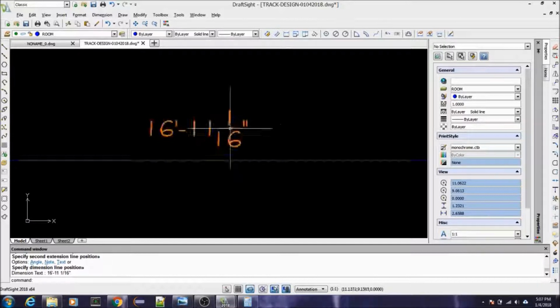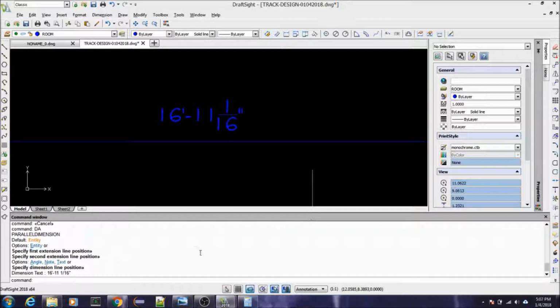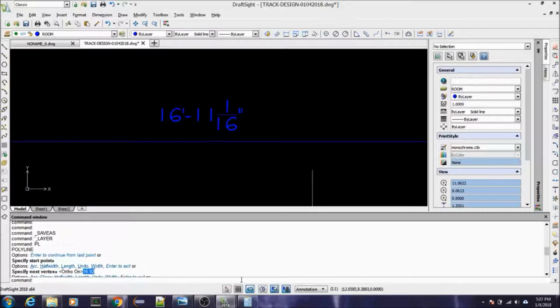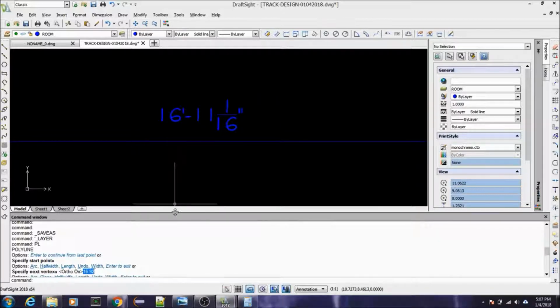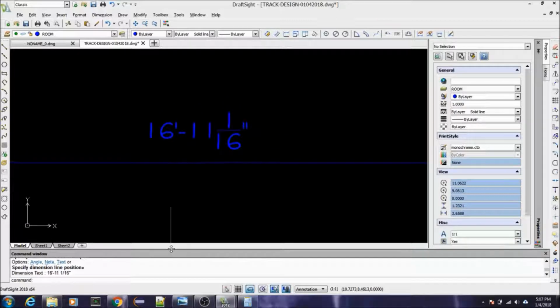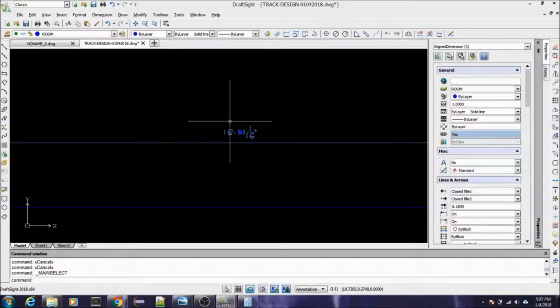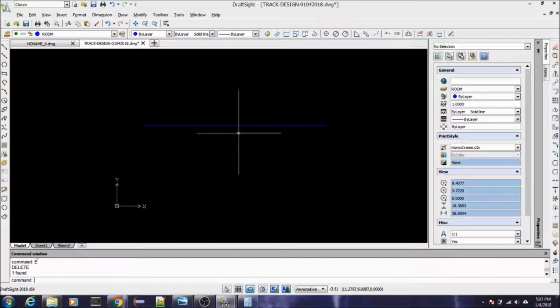So the reason it's throwing that 1/16 of an inch in there is because I think we typed in 16.92 instead of 16.9166666666. So if we would have done it that way, it would have probably given us closer to 11 inches. Okay, so we have to do that for every physical feature in the room. At least I do anyway.